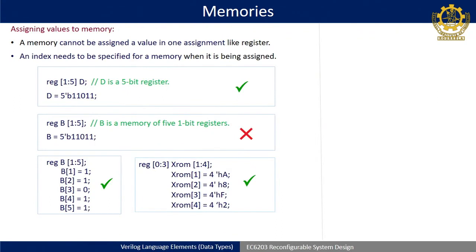So there are a few things we have to note down while assigning values to a memory. A memory cannot be assigned a value in one assignment statement like we did with a register. If you see one example here, I have written range [1:5] and D. Okay. So don't be confused, if it is written like this it means it is a register.